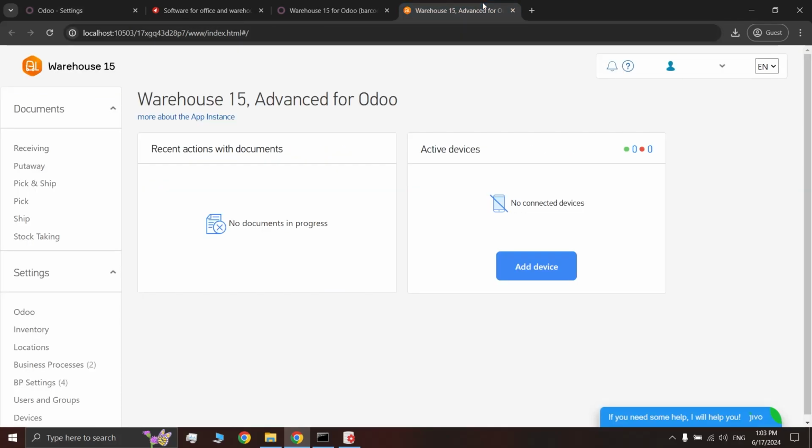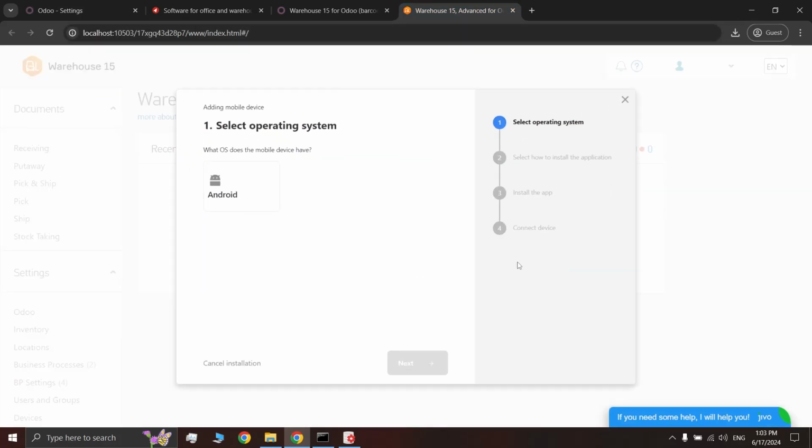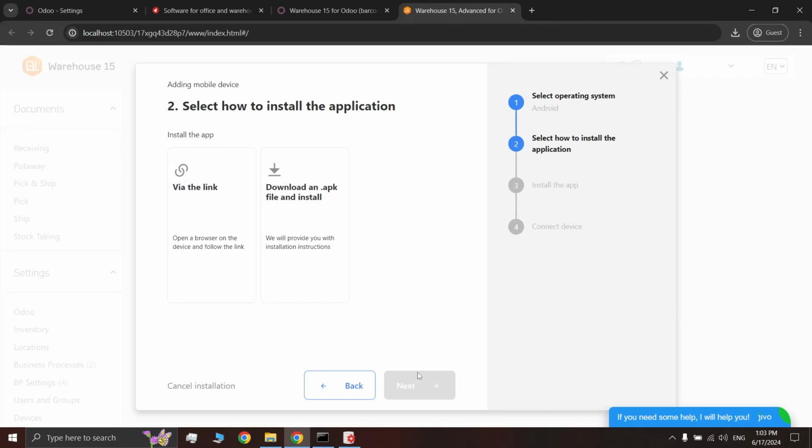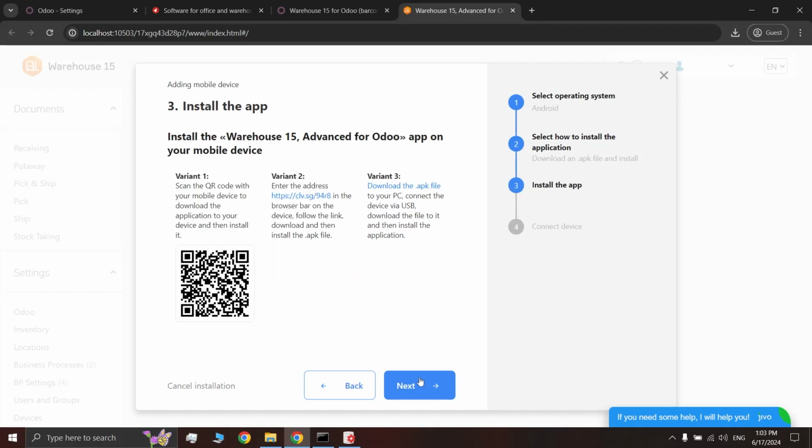Return to the warehouse web application. Click Add Device. The connection wizard for your mobile device to warehouse will open. Choose Android OS. Select your preferred method for installing the warehouse and proceed with the wizard.